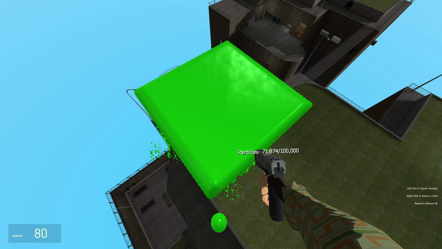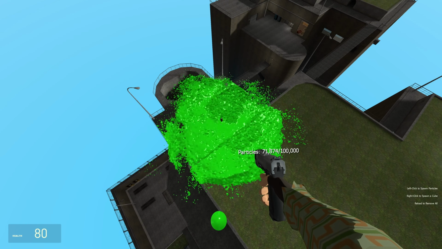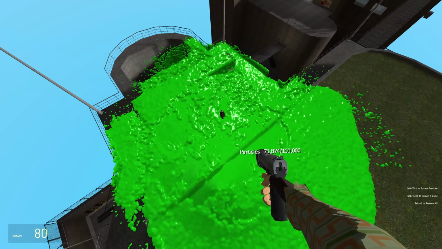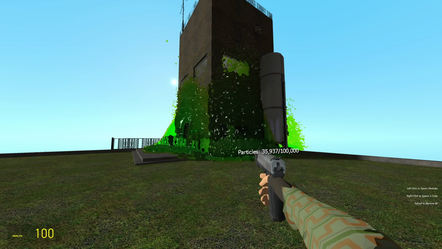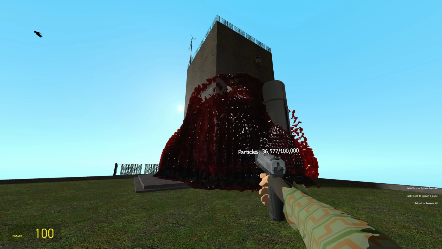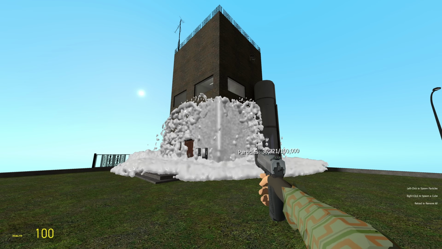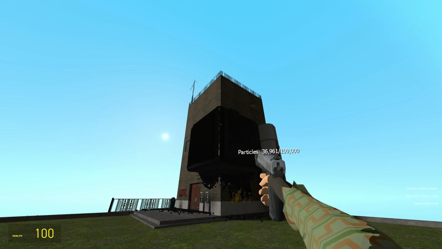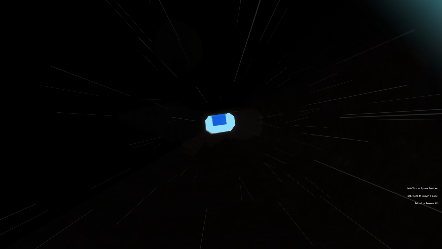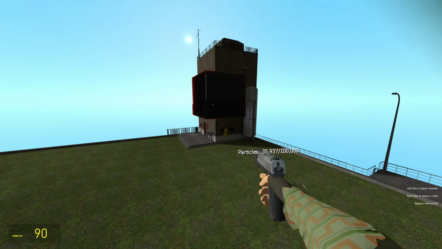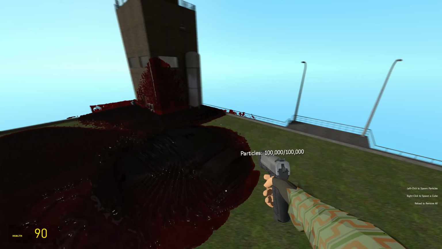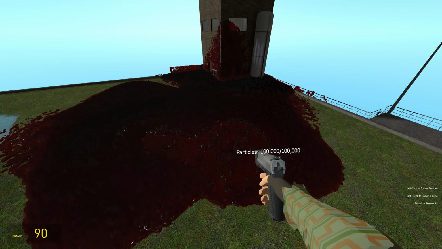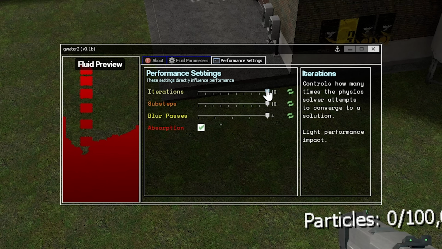Do you not feel like tinkering though? Well, the add-on comes with a bunch of presets as well. From this drop-down, you can select if you want to spawn acid, blood, glue, lava, oil, and the default water. Man, especially the blood is just really satisfying to throw around. Haha, I'm deranged.